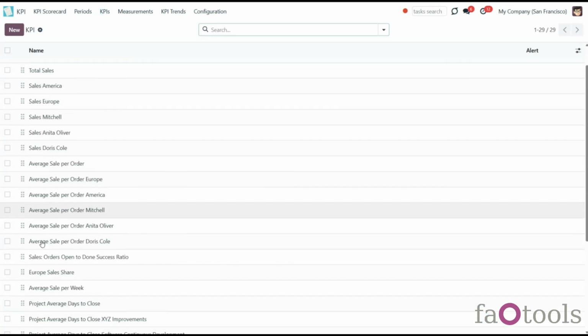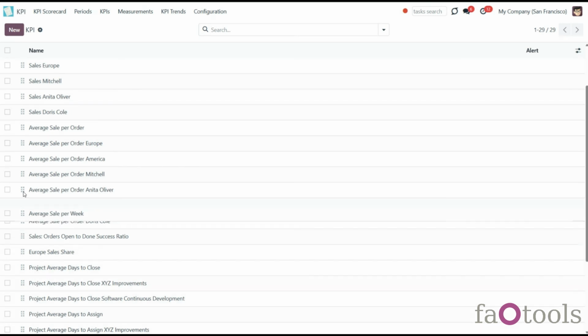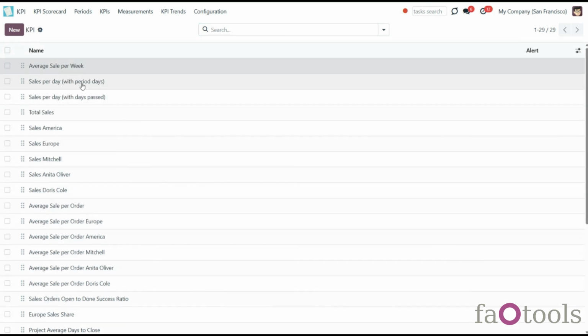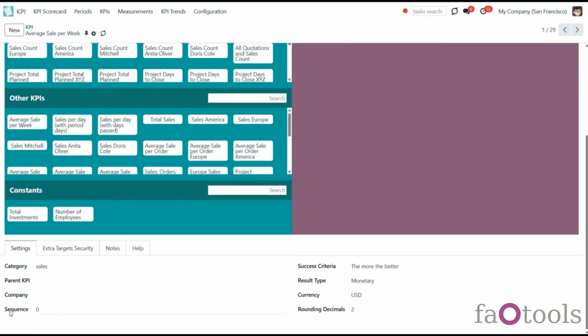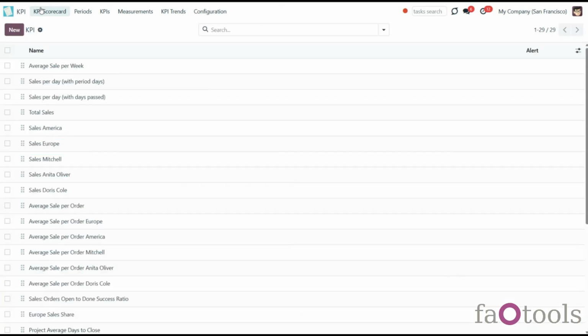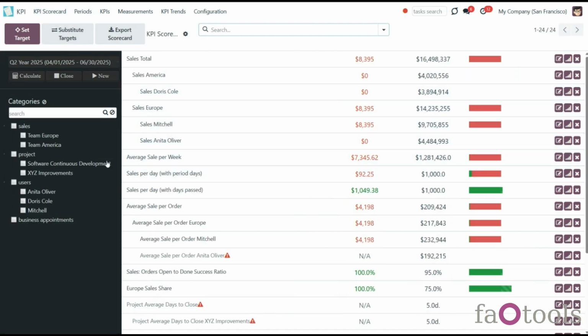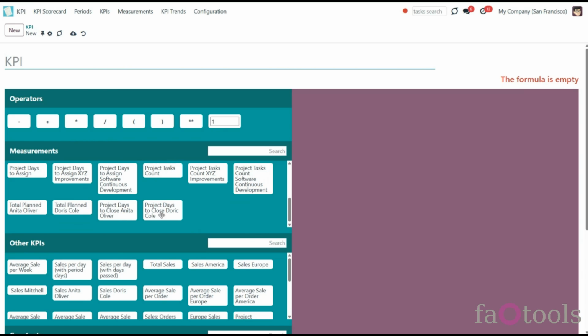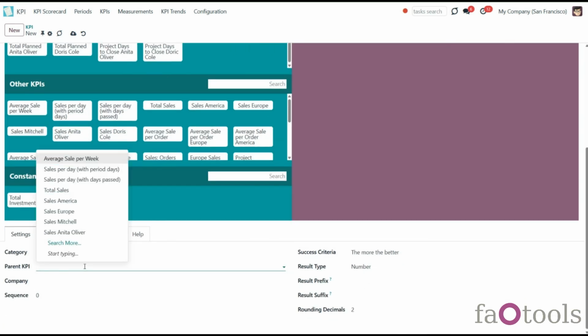To change the sequence of KPIs, move them in the tab KPIs by drag and drop, or open any KPI and type the number in the field sequence. In order to be on top, the sequence should be smaller. KPIs relations are more important than the sequence, so the parent KPI will always be higher than its sub-KPIs, and the sub-KPIs will not be divided by other KPIs, no matter what their sequence is. You can set the parent KPI below the formula wizard as you create or edit KPI.